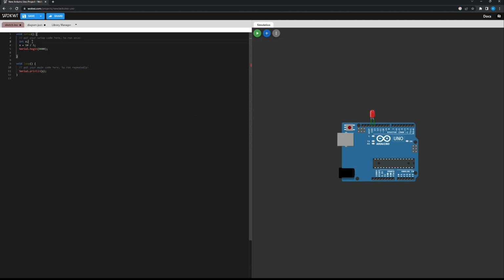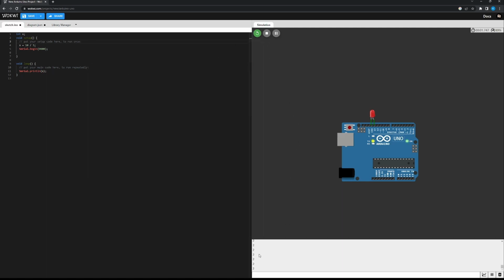The reason for that is because int x is a local variable to the void setup function. That means x cannot be used anywhere else outside of the setup function. So in order to access the value of x in the loop function, we have to move x to outside of the setup function. That way x becomes a global variable, like our pin mode variable before. So if we run the code now, then we will see that the terminal prints 2 over and over again.